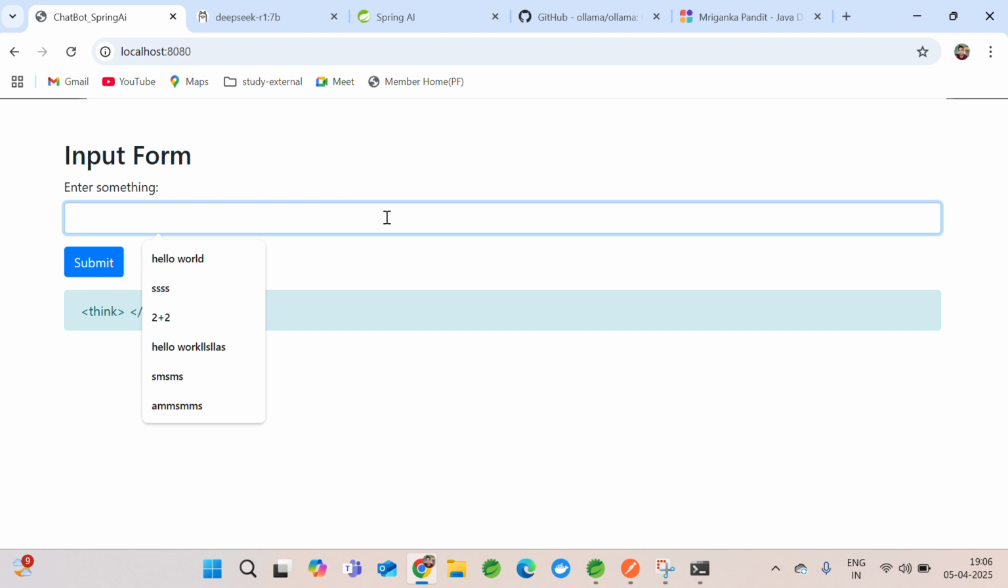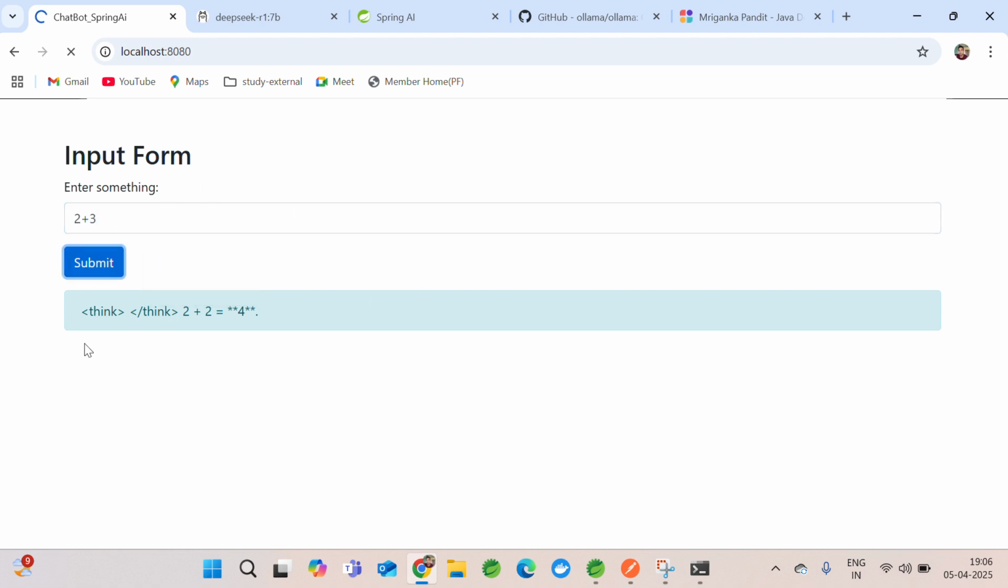So we can write questions. Let's say, what is 2 plus, I don't know, 2 plus 3, and you can hit submit, and it will process the request. It will be fast because it's running locally. Once the response comes up, as you can see, the response is there already. It shows whatever processing it's doing internally, and then this is the outcome of it.